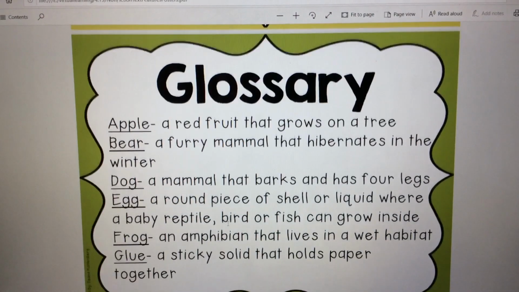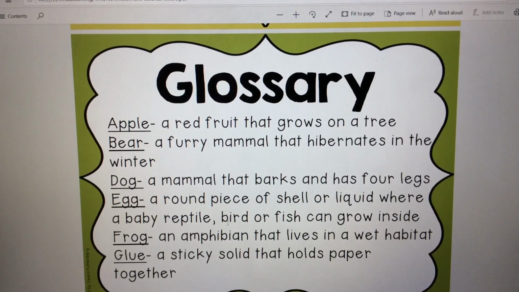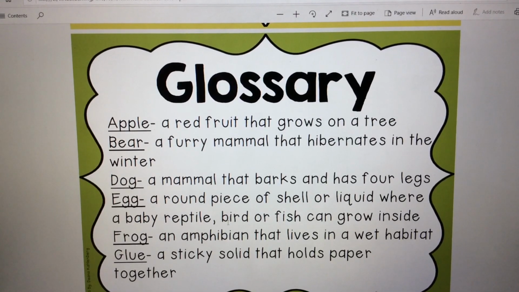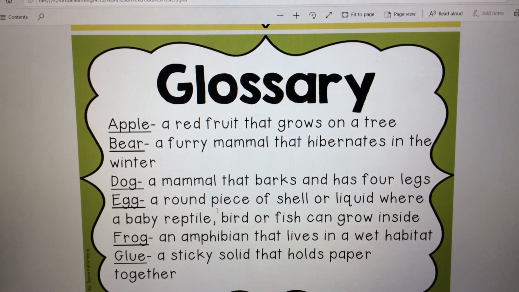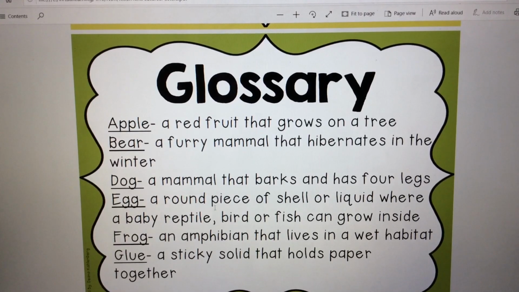Glossary. So we know what a glossary is. A glossary is located in the back of a book near the index, and it lists the vocabulary words in the text A through Z in alphabetical order, and then it tells you what they mean. So it's kind of like a mini dictionary for the important words within the text.